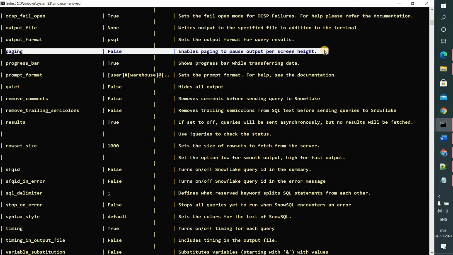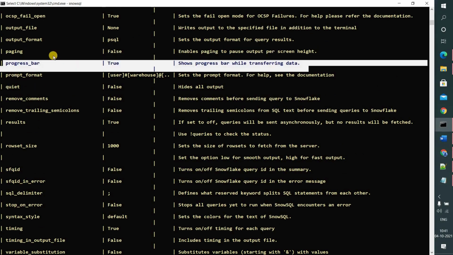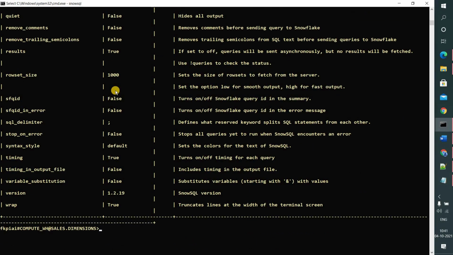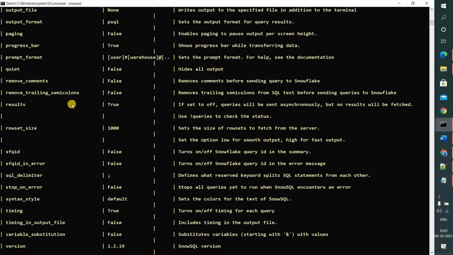So if you have a bigger result set, for every page it will ask you to press enter so that it will show you the next page. And progress bar we generally don't use, and prompt format, I mean you can format the way it is displaying here, but we generally don't use it. So the default is good.